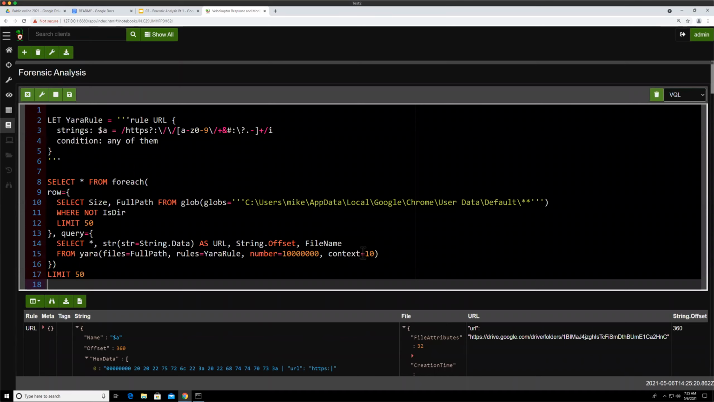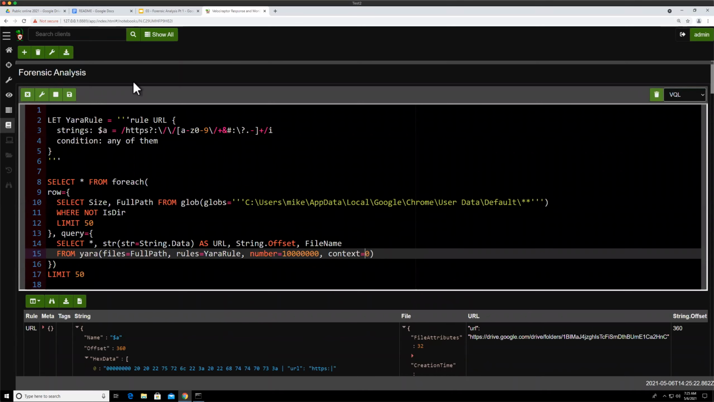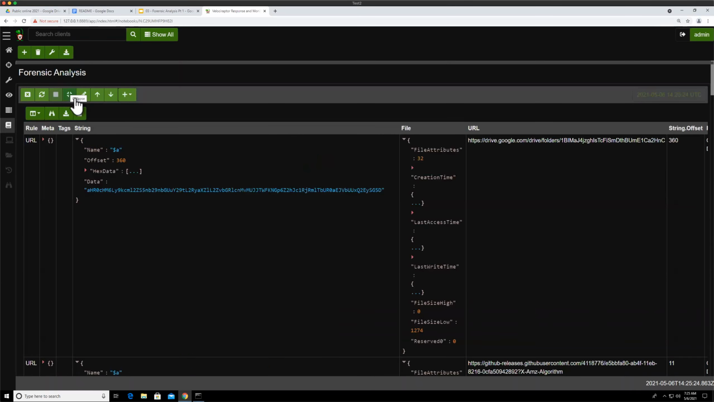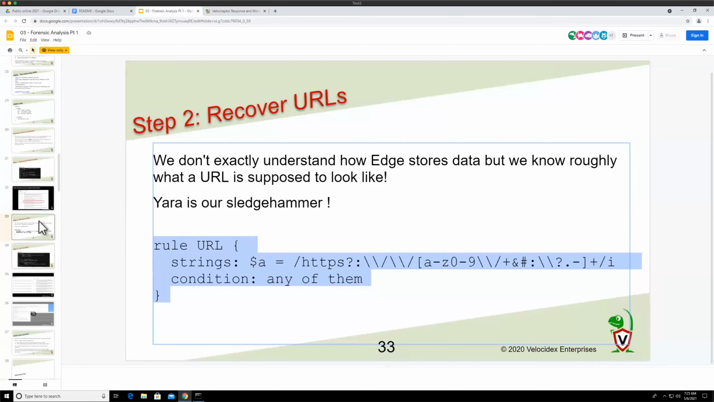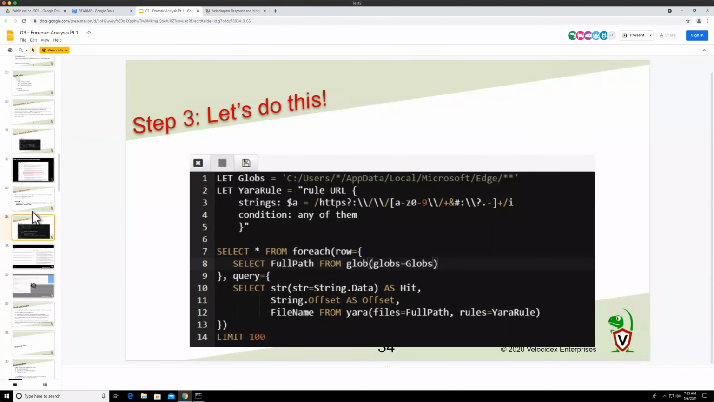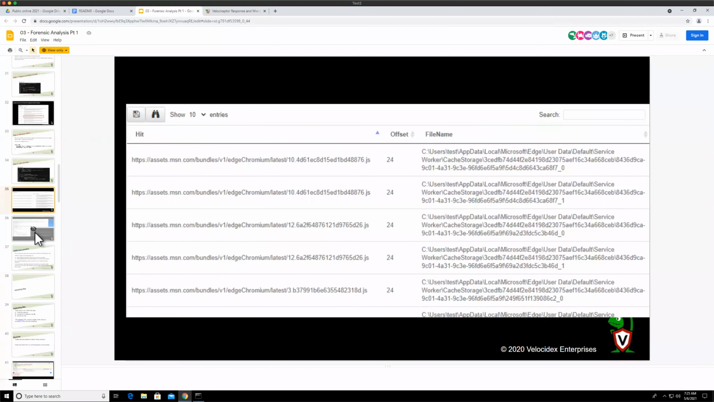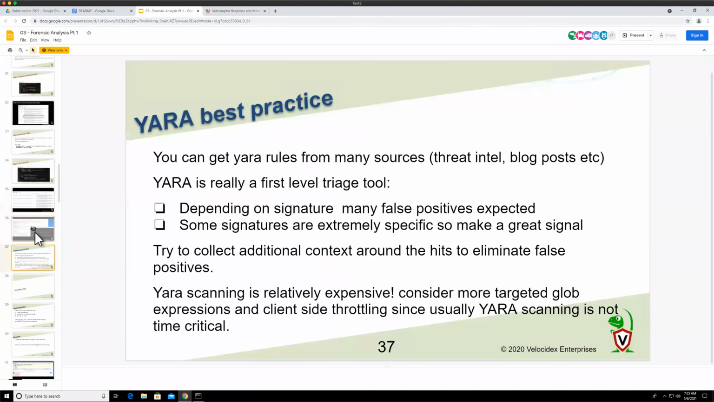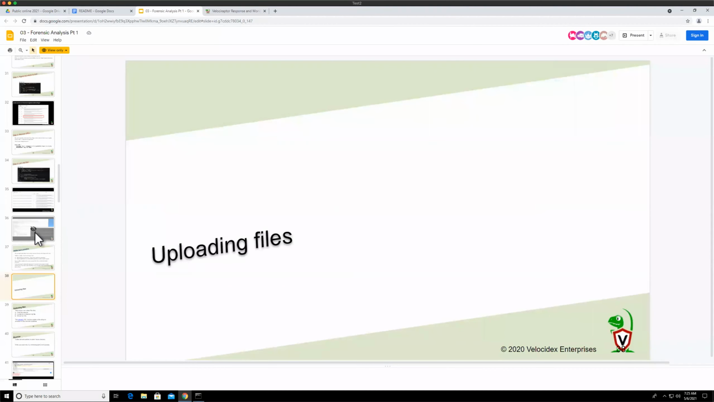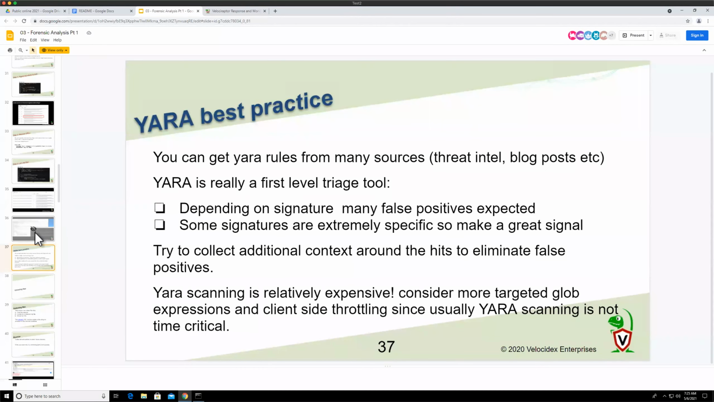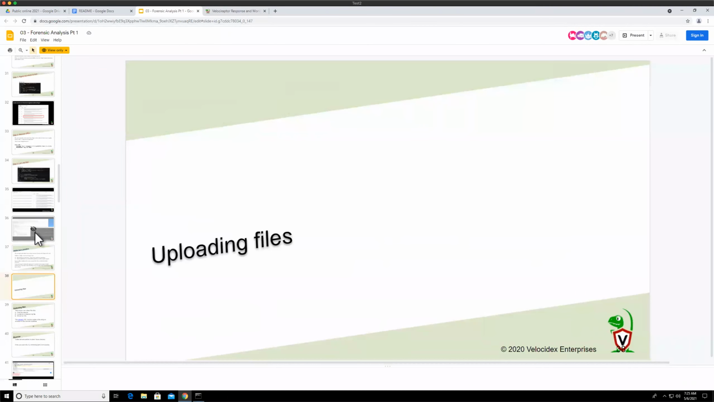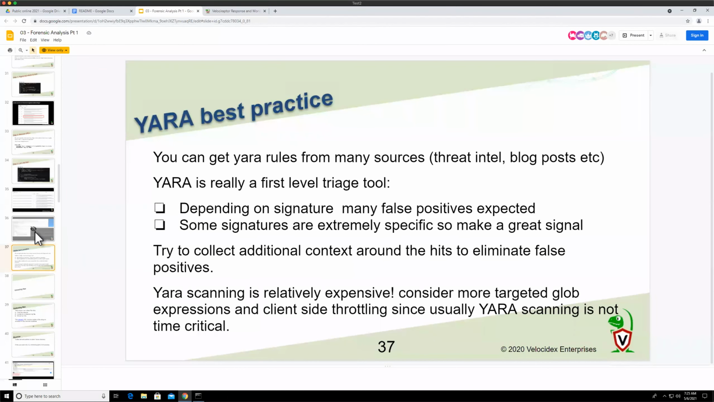Yeah, but if you make a context 0, then it looks a bit more like a URL like this. Okay, cool. So we did that. I just wanted to go through this exercise, even though it took kind of a long time, to try and understand the process of doing this. And also because I love Yara and it's really cool.